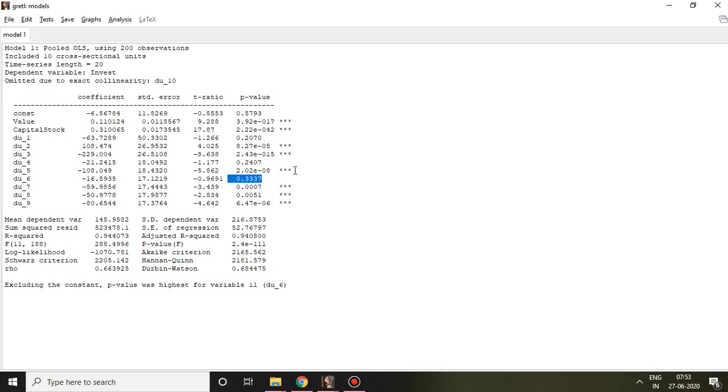Similarly, these are the various results which I have already discussed. Here rho is given. Rho is the variance created because of differences among the various companies. Then again, if I see the overall model, the overall model is also fit because its p-value is less than 5%.